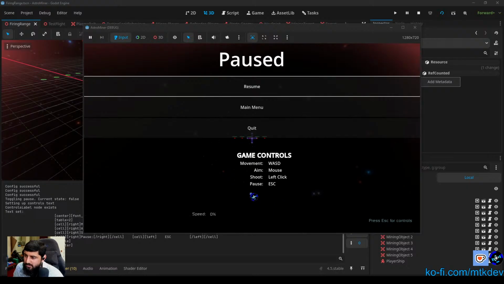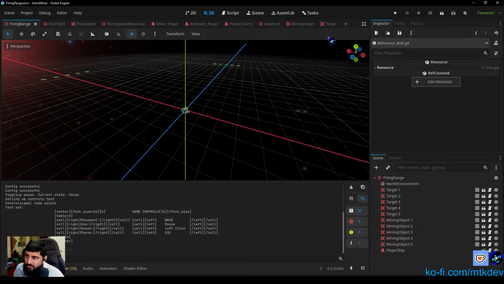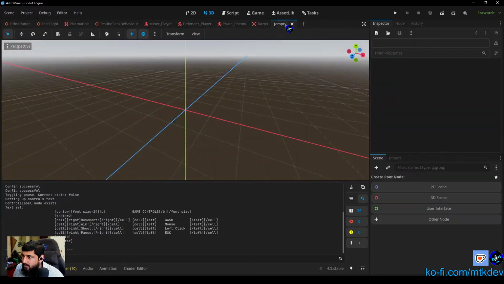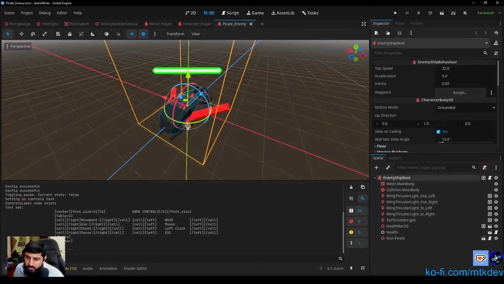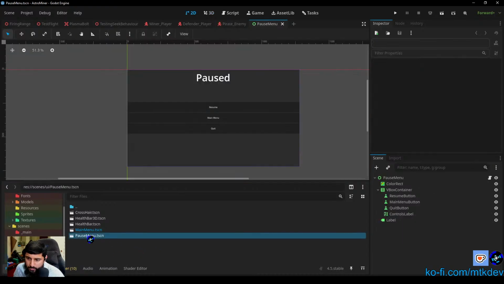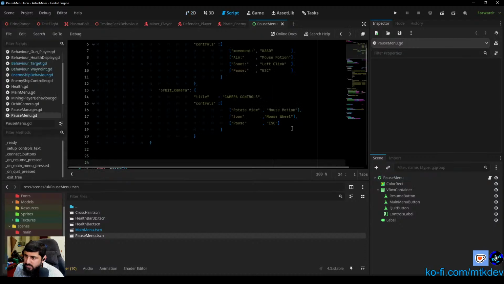I need to add those controls in here as well, right? So rise and fall and strafe left and right, I need to add those in. So let's do that. What am I doing? I'm opening up a scene for the menus. So if I go scenes, UI, pause menu. Here we go. If I go into, oh, I see. It's probably here in the script. Yeah, here it is.